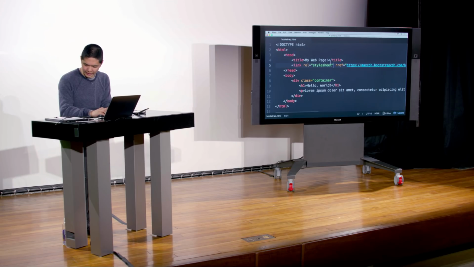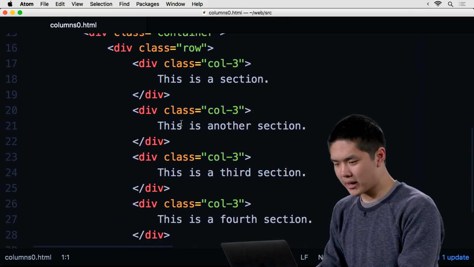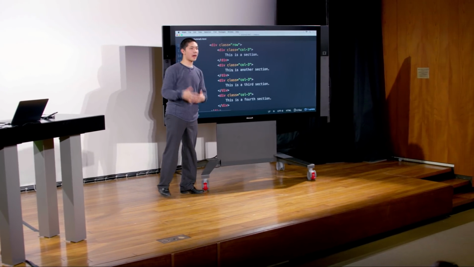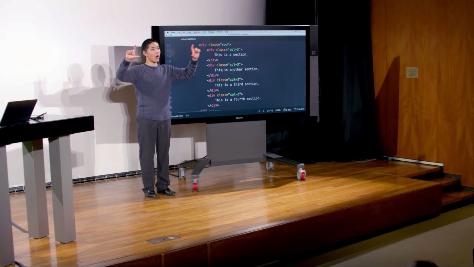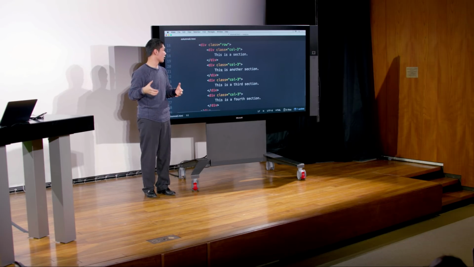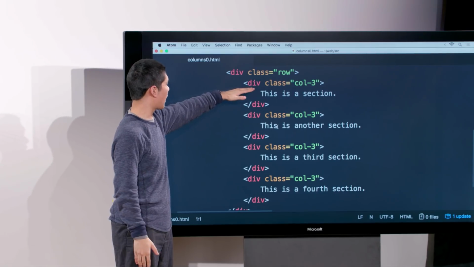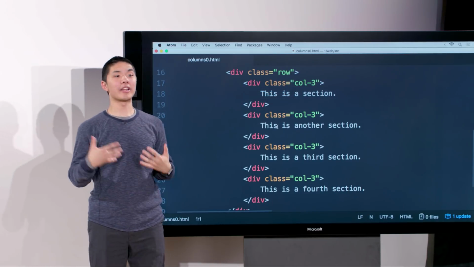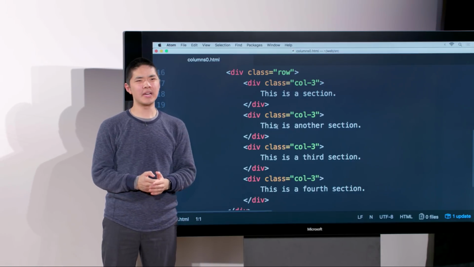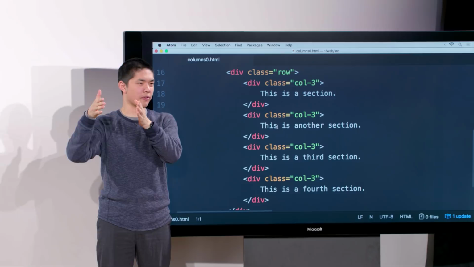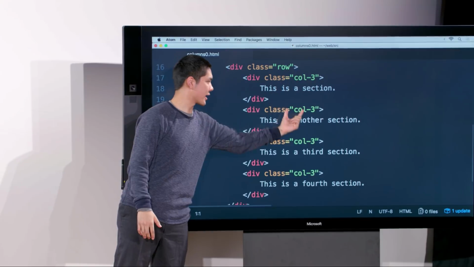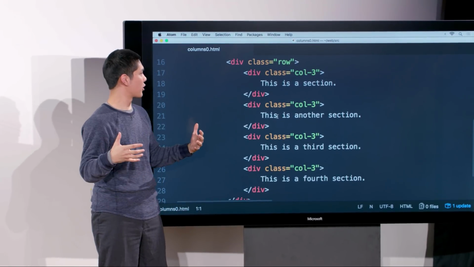So let's take a look at column0.html. So inside the body of this website, here's what we have going on. I have a div whose class is row. Row is a special class in Bootstrap that just means this is going to be a row of my page that's ultimately divided into 12 columns. And here are my individual divs within that row, where each one has a class of col-3. And col-3 in this case just stands for this is a column that's going to take up 3 columns worth of space. So if I have a 12-column page, I can have 4 things that each take up 3 columns worth of space. And that's ultimately going to make up my entire row.